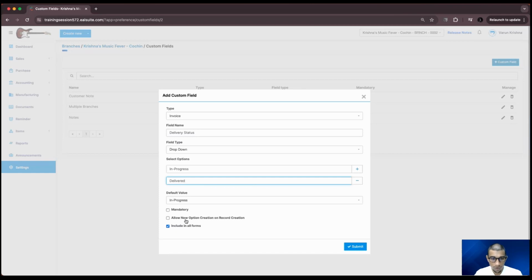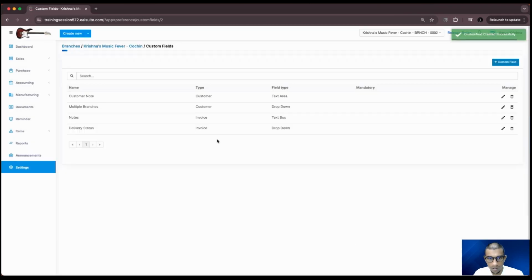So it's mandatory, all new form option on record creation. Allow new option creation on record. No, we're not going to do that. We'll keep it in all the forms right now. And submit. Yes. So we have two custom fields against invoices and two against customers.